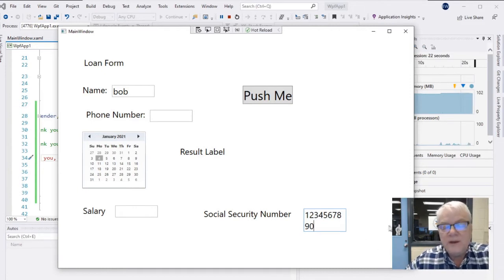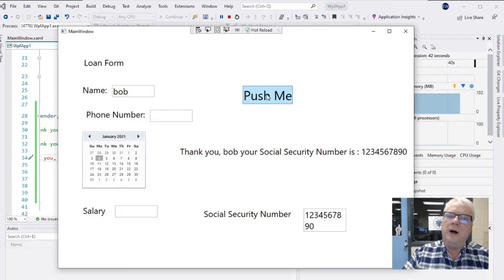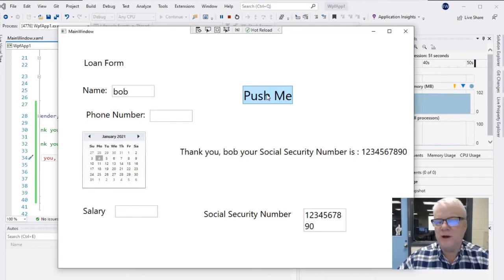I think I need to make my text box a little bit longer, don't you? And hit enter. And then I push the push me button, and it shows their social security number. Okay, but that's not really how we like to format it, and so we want to make a change to that. We want to change it. I'll make that text box a little longer too.